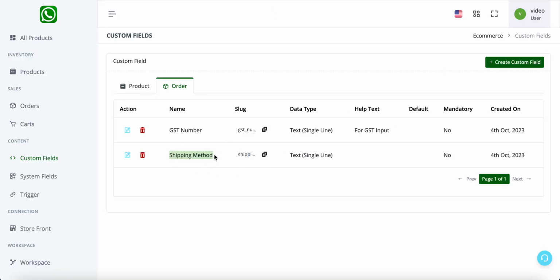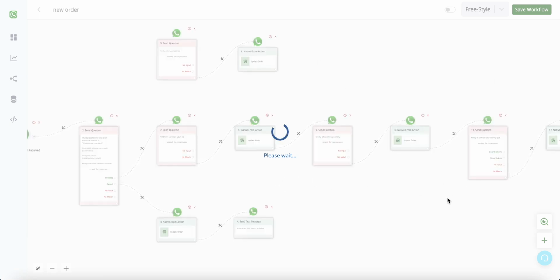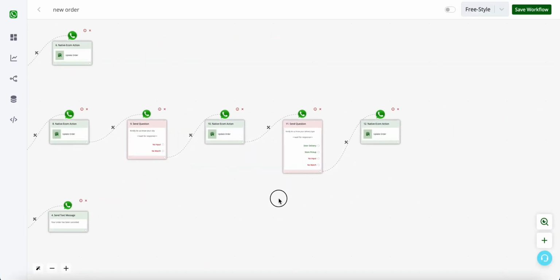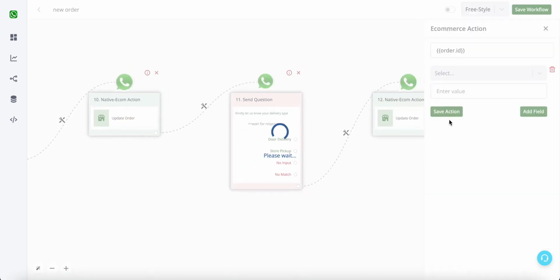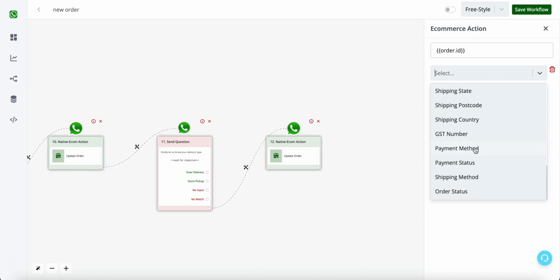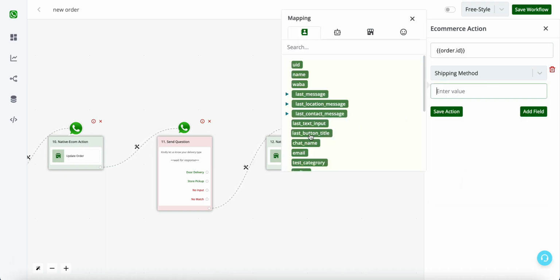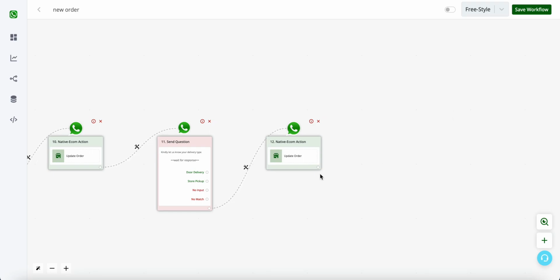new order field. So I have created the shipping method order field, and now here where we are asking user the shipping method, we'll simply update it. Now you'll see the option of shipping method here, that is an order field, and then last button title. So whatever button the user has pressed, it will simply store it in the shipping method.